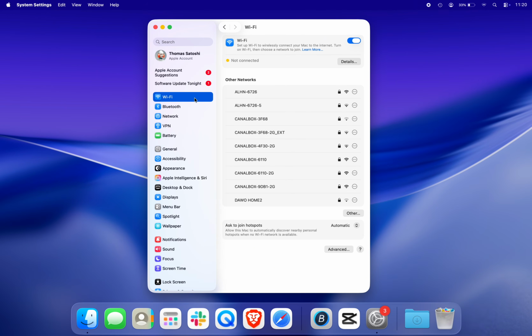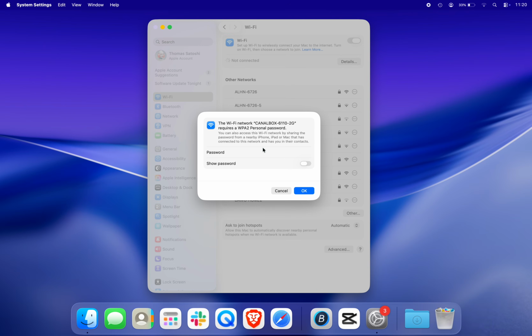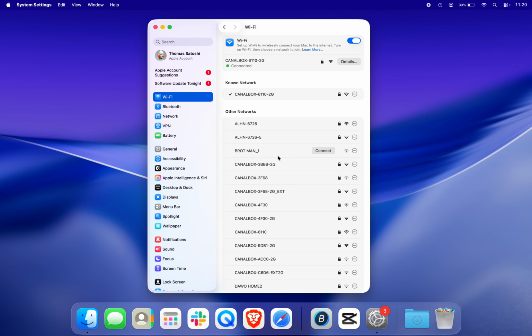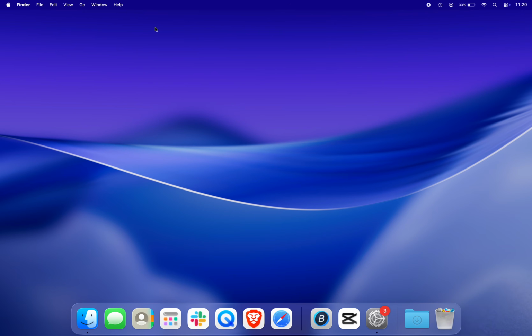After that, go back to the Wi-Fi page and reconnect to your network again. Select your Wi-Fi name, enter the password, and click Join. This will create a fresh connection and can help fix many common network problems. You can also restart your Mac after doing this to make sure everything refreshes properly.